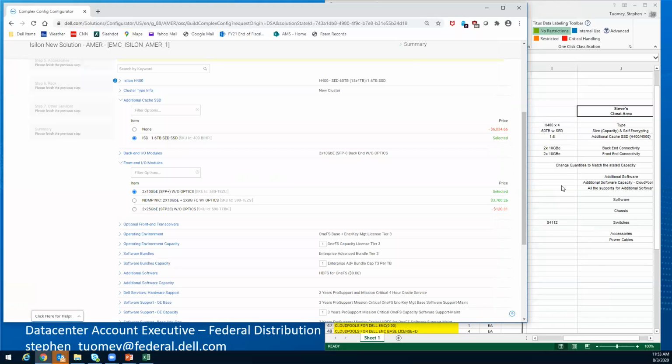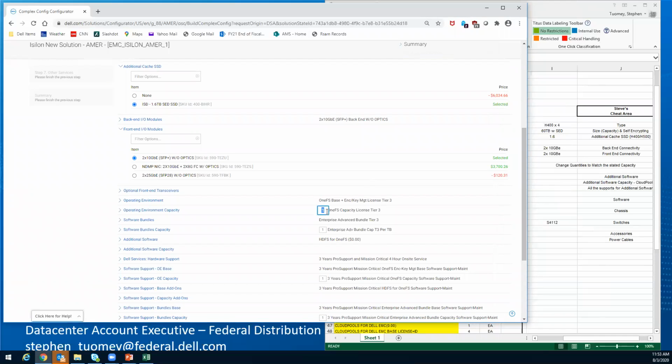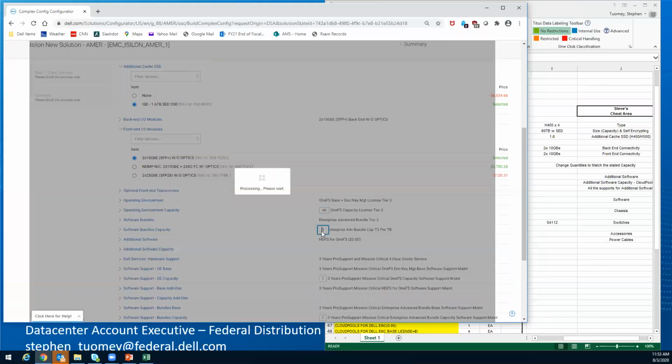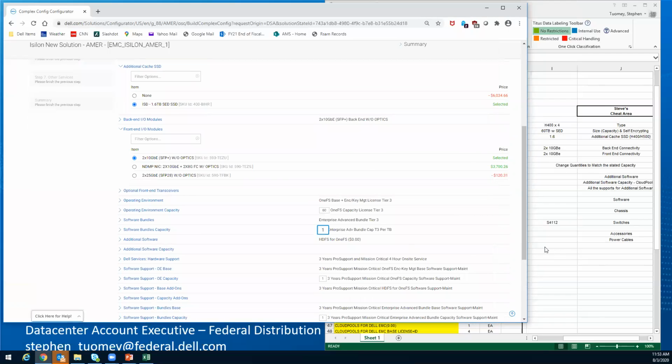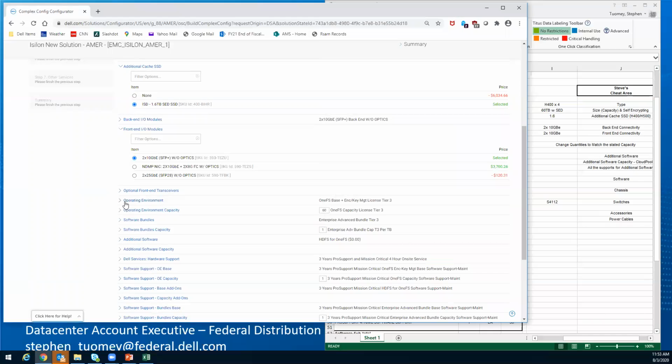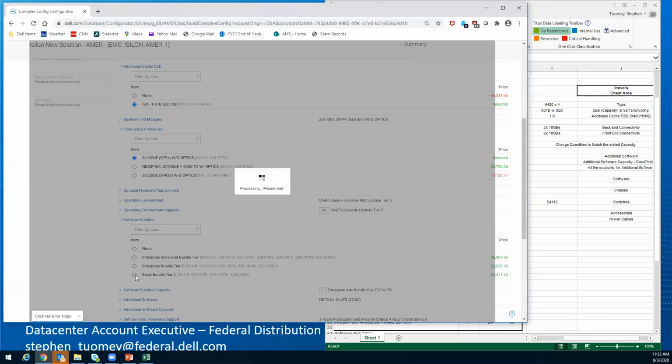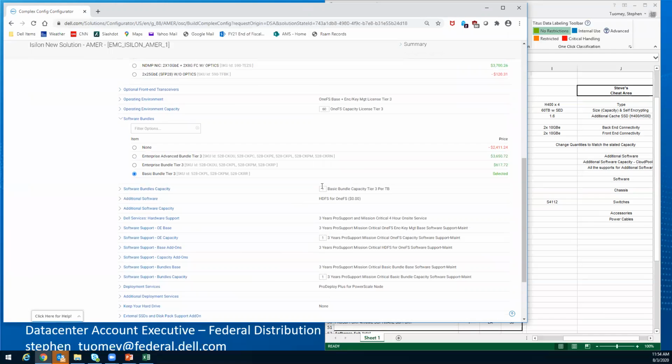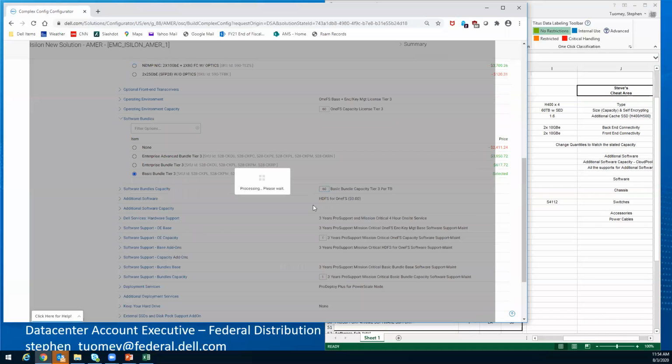And then the next thing on the cheat list is to go through and change all the capacities to match what we have. So I need to change this to 60. I need to change the advanced bundle. And as I look through here, I have my basic bundle, but I don't have advanced. So I do need to change that before I change it. So this is going to be 1FS, and we're going to pull down the software bundle. We're going to go basic bundle. And we are going to change that to 60. I'm sorry, to 60 terabytes.